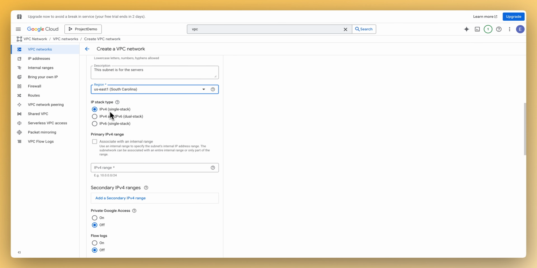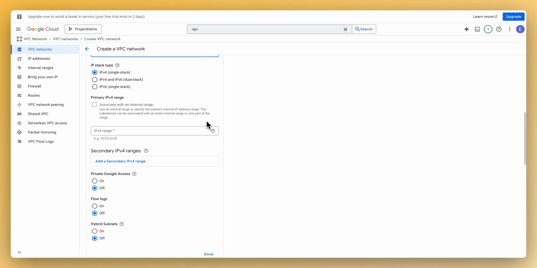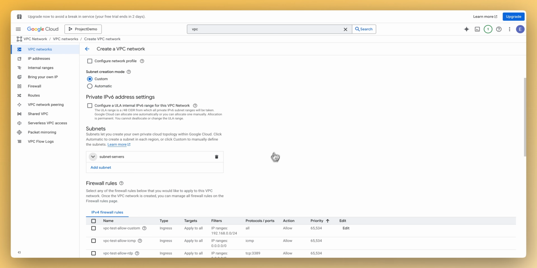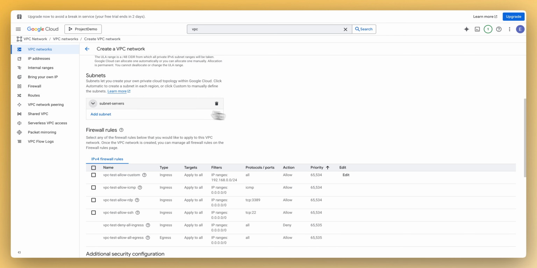We're going to leave the IPv4 stack type, and here we need to define the IPv4 range. In this case, I'm going to define the 192.168.0.0/24 range, and finally we need to click done. We can add more subnets if we want to enable more kinds of services. We can create a new one. In this case, I'm only going to create one.